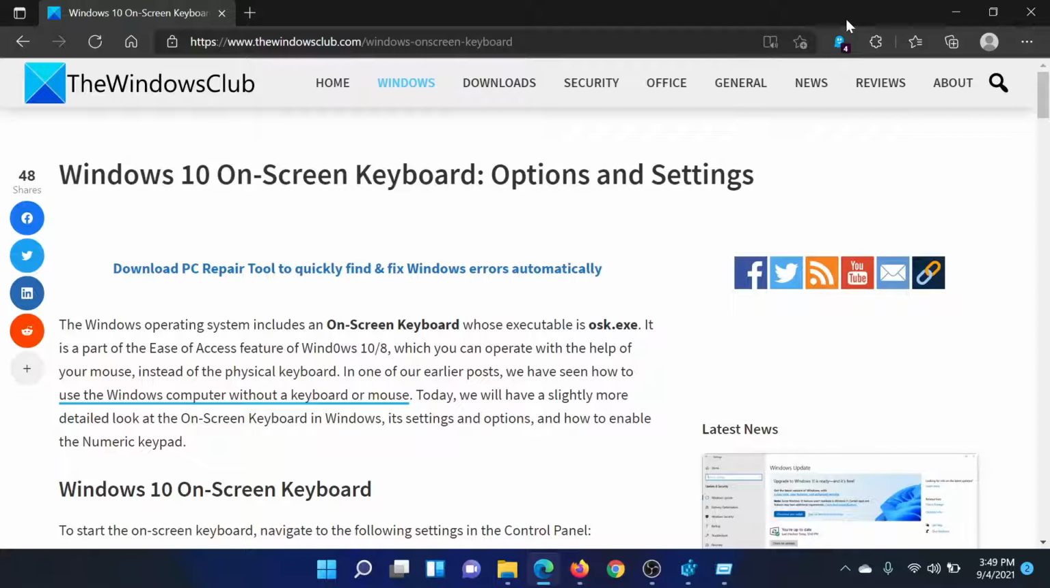If you wish to know how to switch on and off the on-screen keyboard and regarding its option and settings, then either read through this article on the Windows Club or simply watch this video. I'll guide you through the resolution.